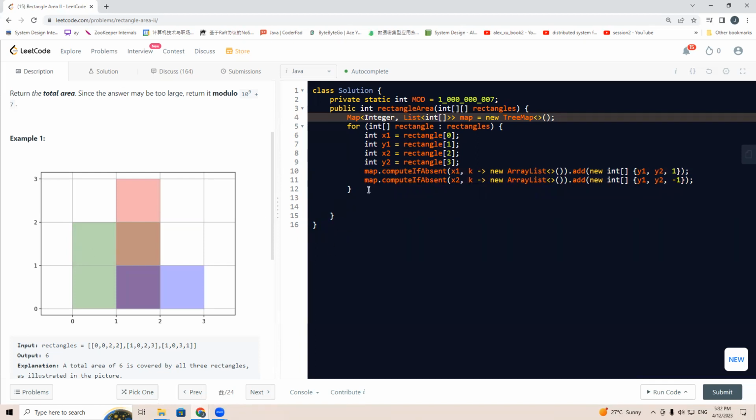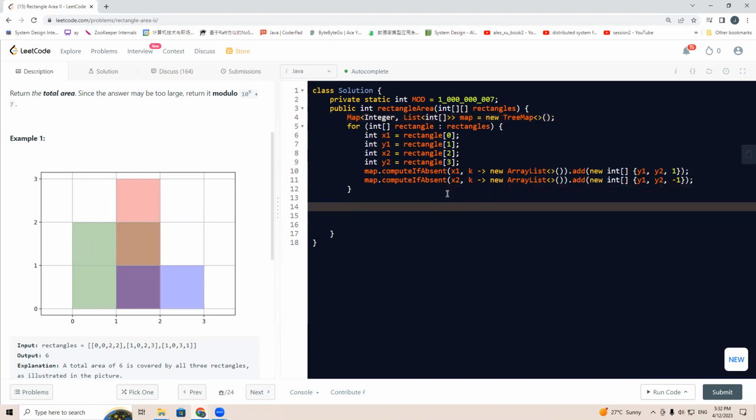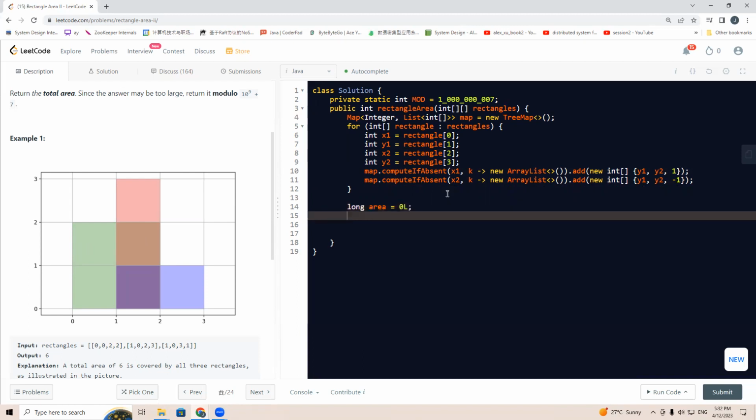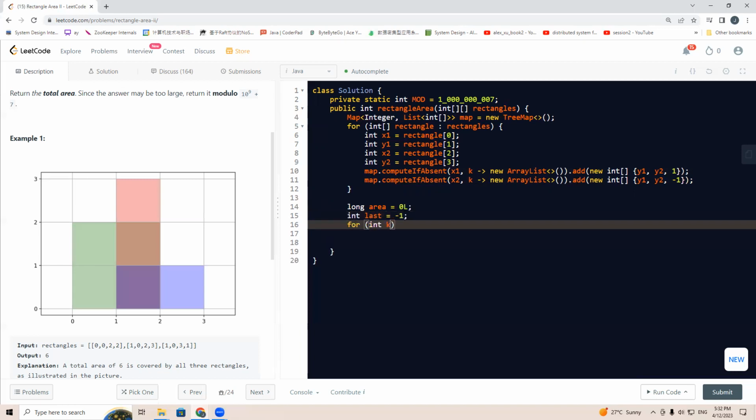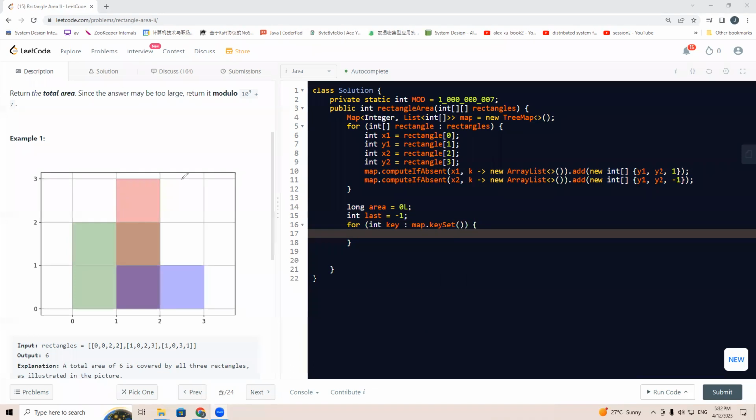On the y-axis, we also need to calculate its height, right? So we'll have long area, and let's sweep on the x-axis. Let's say last equals -1, okay? And for int key in this map dot key set, right? So we iterate and sweep on these keys, right?